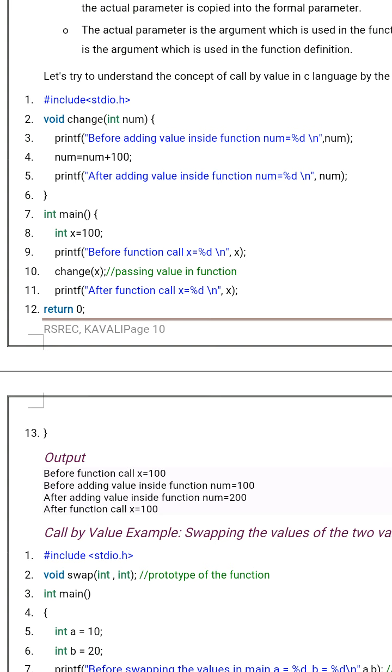Now we go to int main. In int main the x value is 100. printf before the function, x equal to 100. Now the function change is called. This is the calling function, and we pass the value. The value of x is 100, and this 100 is placed into the num variable. Before adding, the value 100 is printed, so the num value is 100. Then num equal to num plus 100.